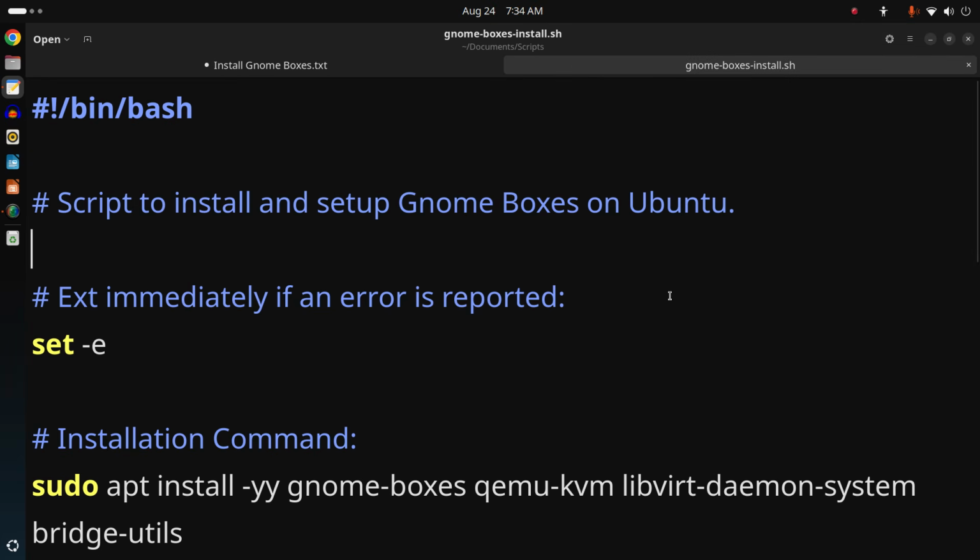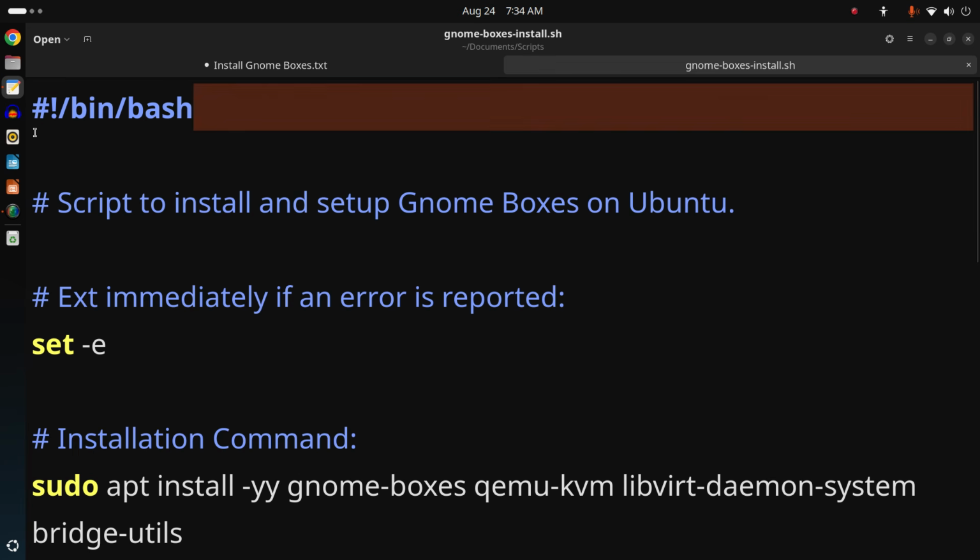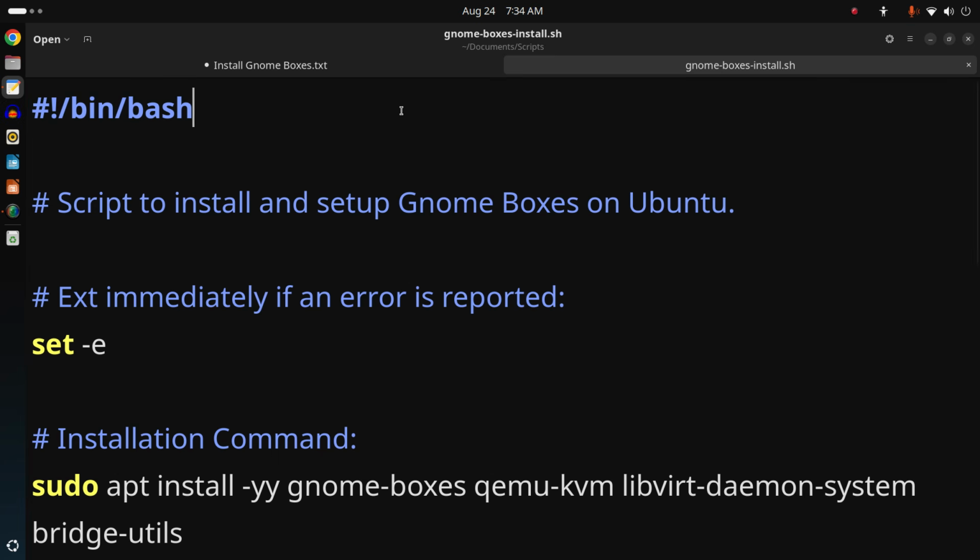Actually, this is a script that I updated. I had written one before to install this years ago. So the first thing that we have is the shebang. And what this tells the system is that we are going to be running a script. It's executable and it's in bash.